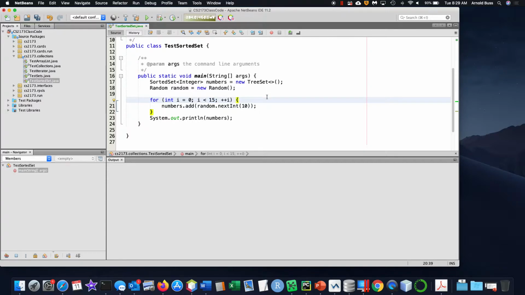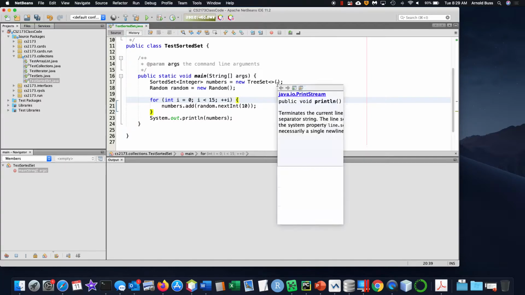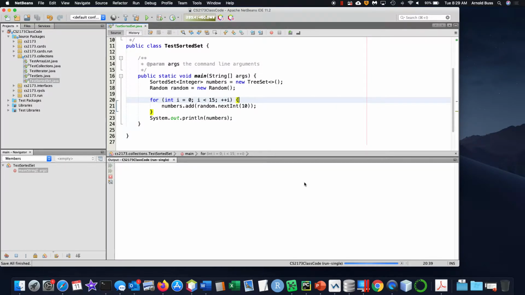So what do you think is going to happen? Am I going to get 15 values in here? If this were a list, then I would. But because it's a set, even though I'm creating 15 of them, no matter how many I created, I'm only going to have at most 10 and possibly fewer. Let's see.